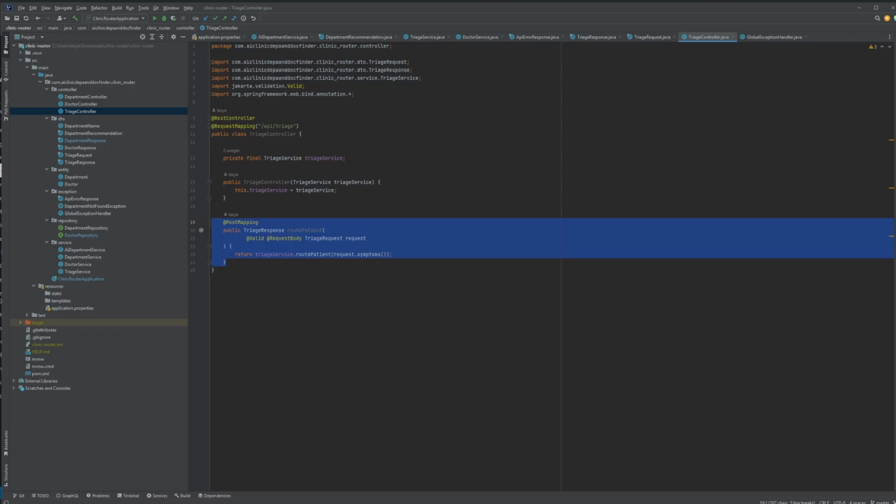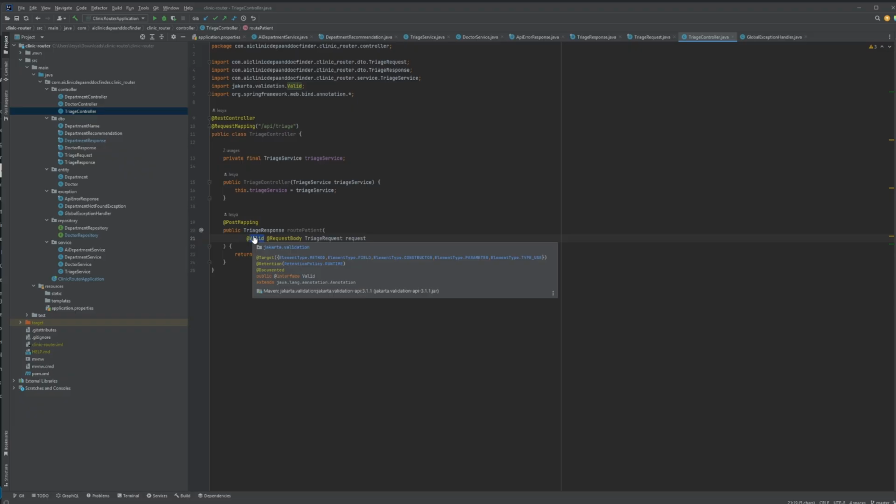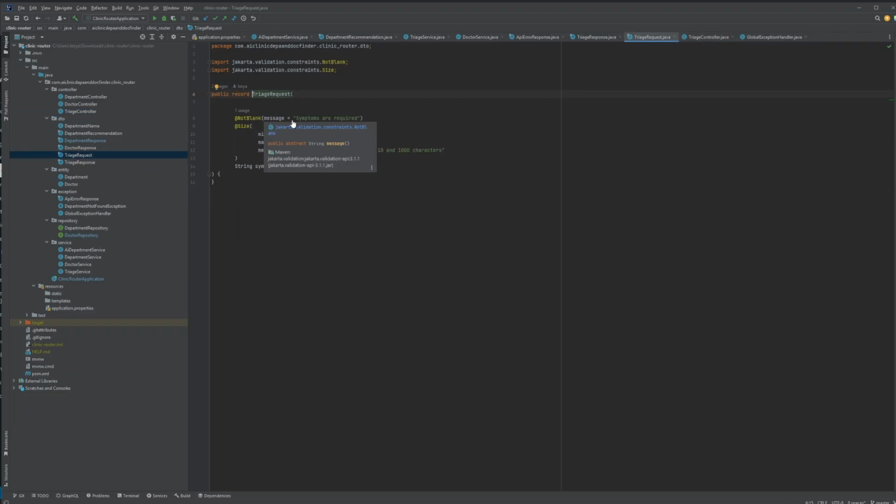Again, for example, the client could send symptoms: I have chest pain and shortness of breath. The request body is a triage request. So the client sends symptoms in JSON format. Now Spring needs to turn the JSON into something that Java code can read, meaning into a Java object. The @Valid here means there are validation rules, and we define them in the DTO. It should not be blank. Symptom should not be blank, and the size should be this.